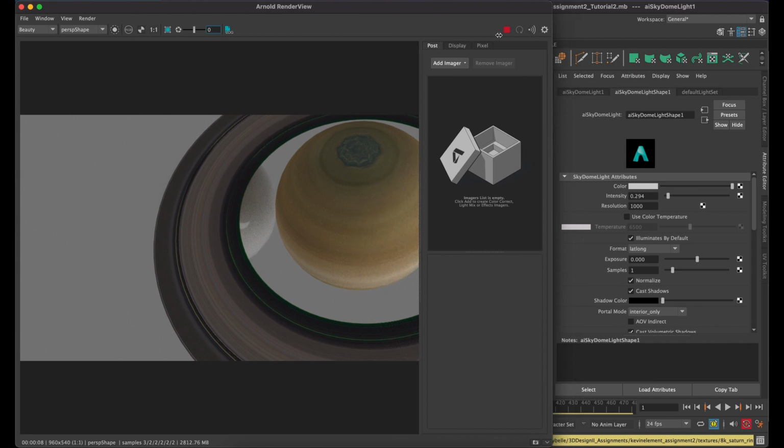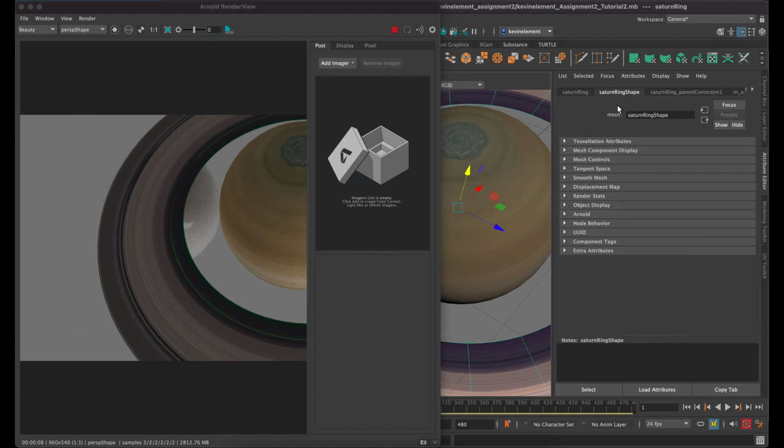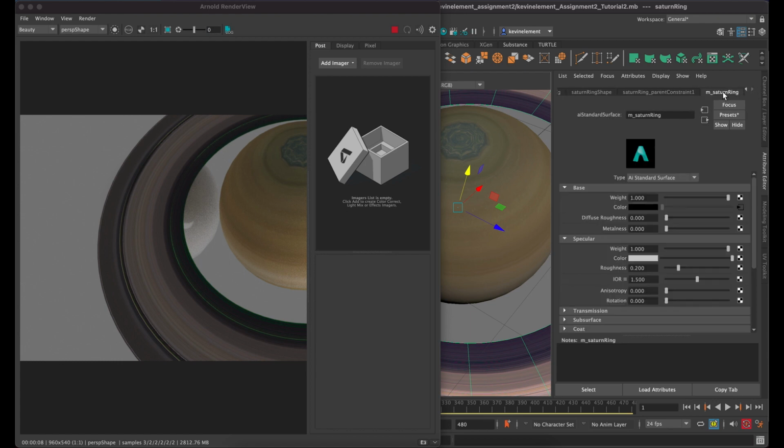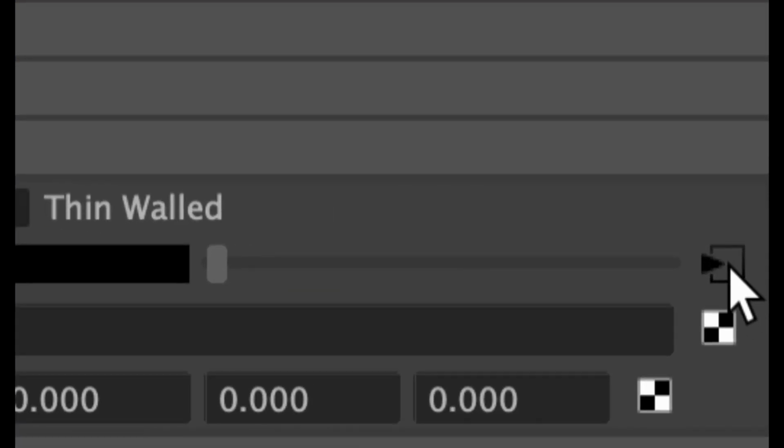So powerful tip, I'm going to keep the Arnold render view open here. I'm not even going to go into Hypershade. I'm going to hunt down this object known as Saturn ring. I'm going to hunt down in the material the file node. And I could just do that right through the Attribute Editor. So I think that was under Geometry. It's got a file node loaded in. If I simply click on that little button there, that will go into the node.